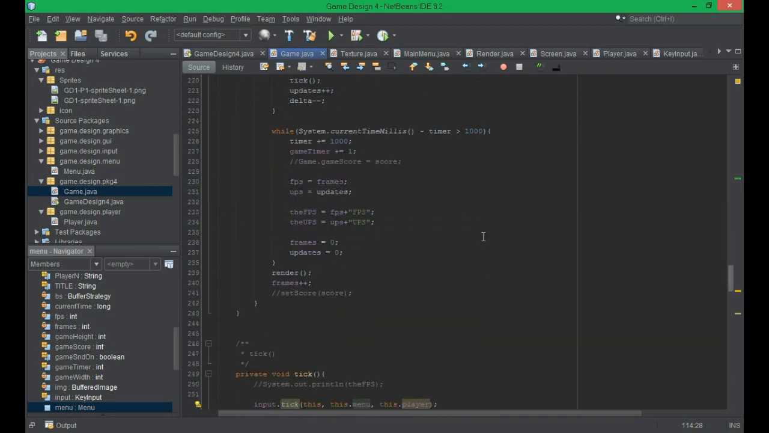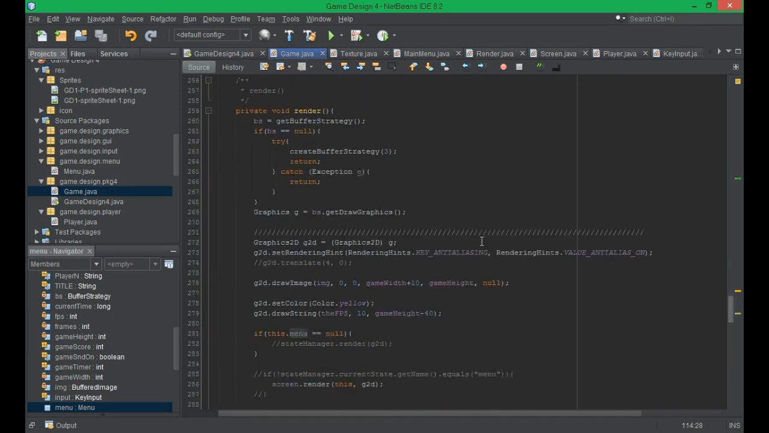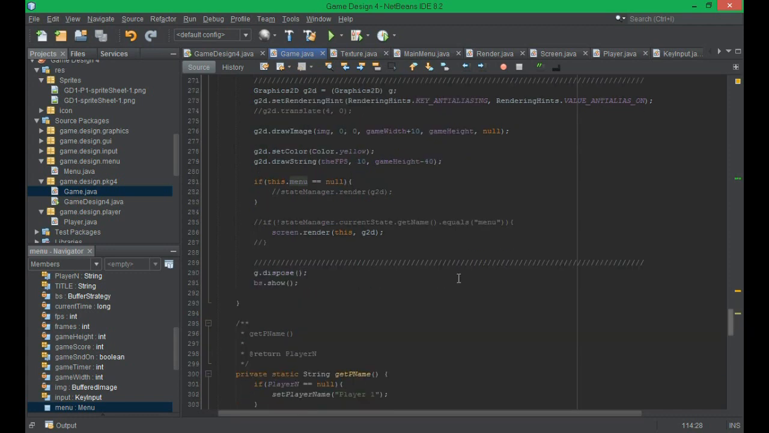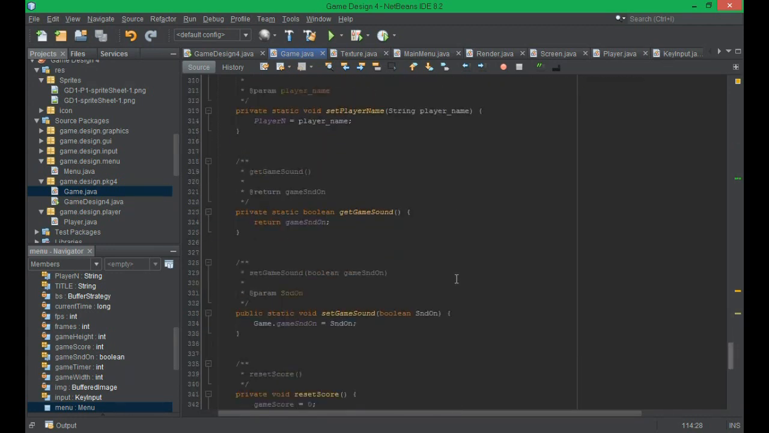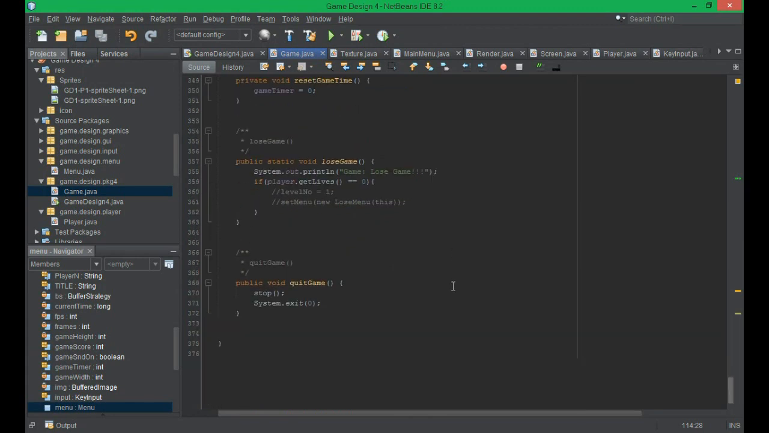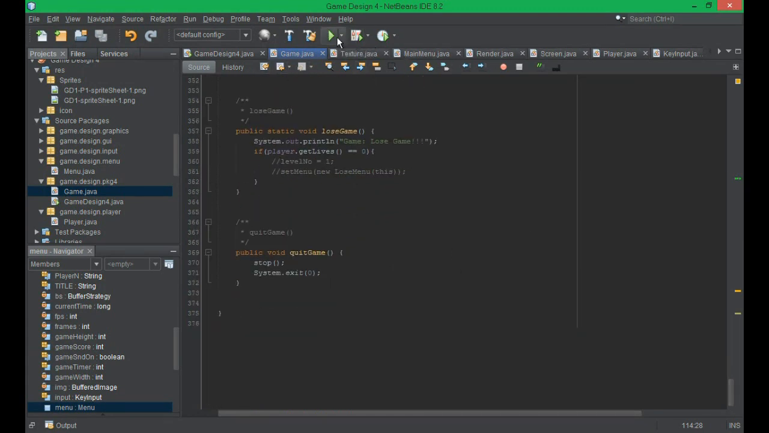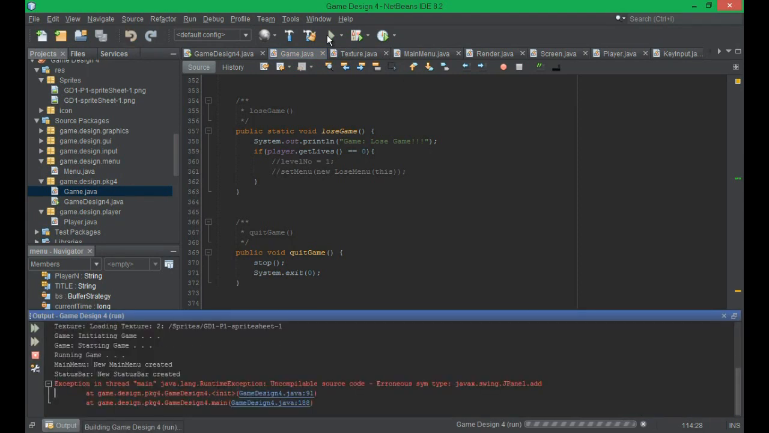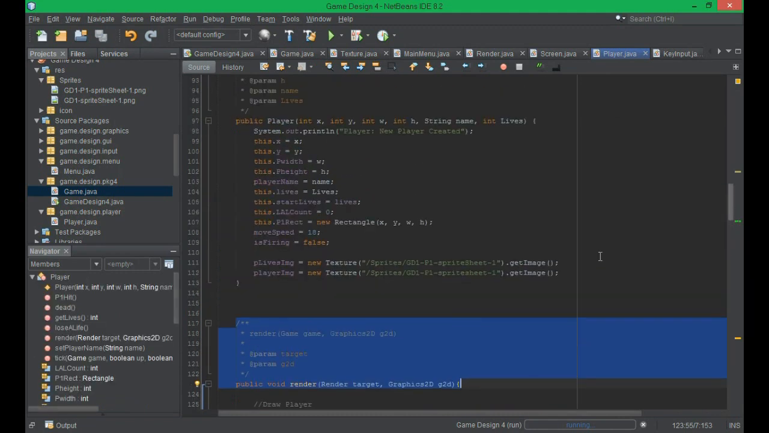Alright, so no reference to menu there. No reference to menu here, but it's only checking if it's null. We haven't added anything to the game to make it not work or have erroneous code. It's still the same object. It's creating an exception in the thread when we come to add it to the JBanner. And that's not good. Is player extending anything it shouldn't?